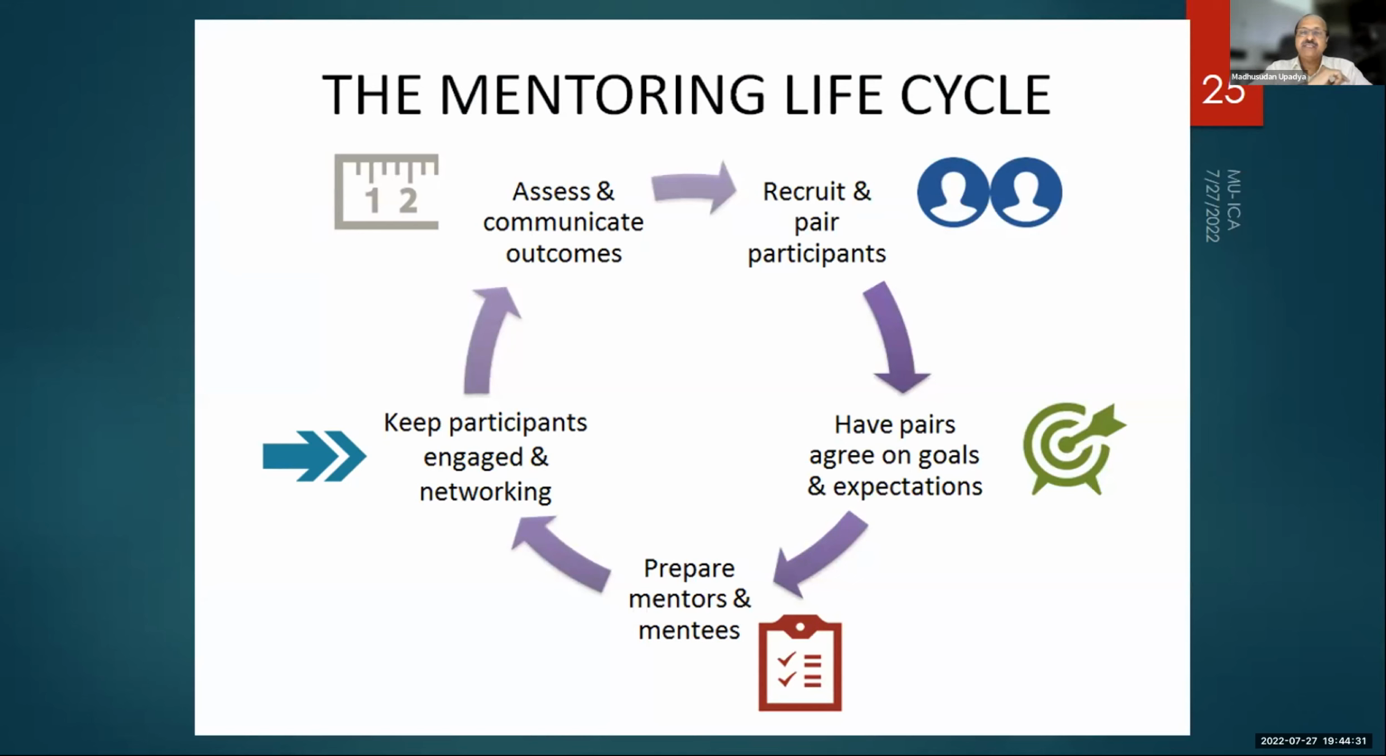As I said, the mentee is given the choice to select the mentor, but the other way can be done, but still that relationship may not be as pure. The commitment may not be as good. Have pairs agree on the goals and the expectations in the beginning, and prepare the mentors and mentees. There has to be training for both.